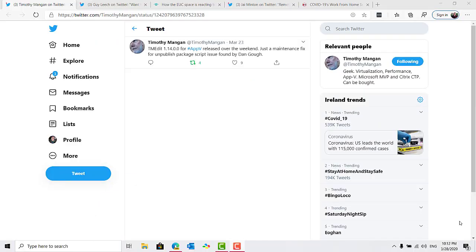And finally, another product or tool that I covered on a previous episode, Scripts, Tricks, and Tips, TMEdit, has just had a new release, version 1.14.00. This release does not bring with it any new features, it's just a maintenance fix for an unpublished package script issue that was found by App-V and packaging legend Dan Gough.